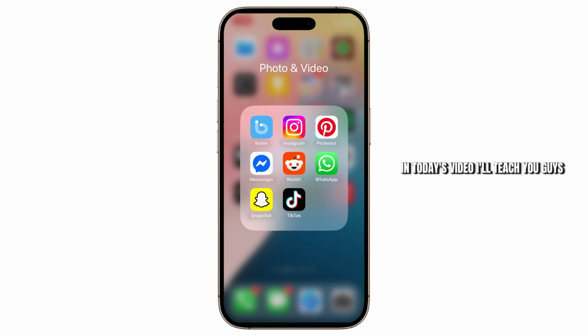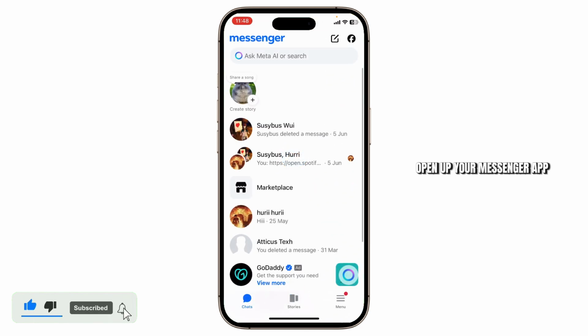In today's video, I'll teach you how you can reset the end-to-end encrypted chat PIN code on your Messenger. So without any further ado, let's dive right into it. First step, open up your Messenger app.